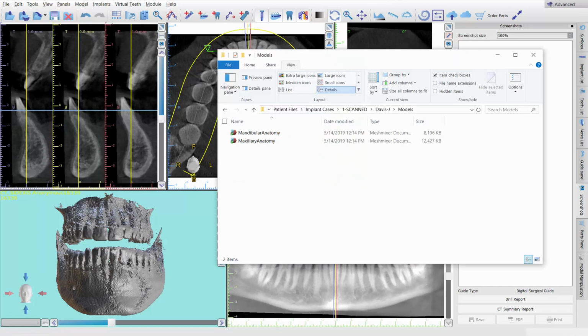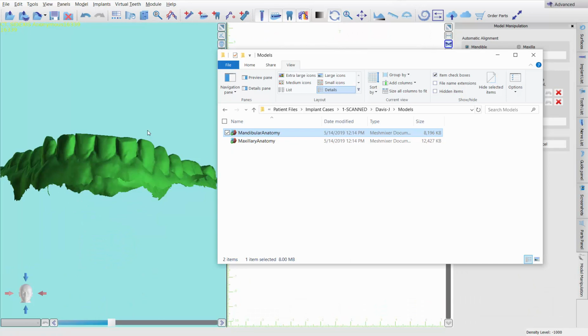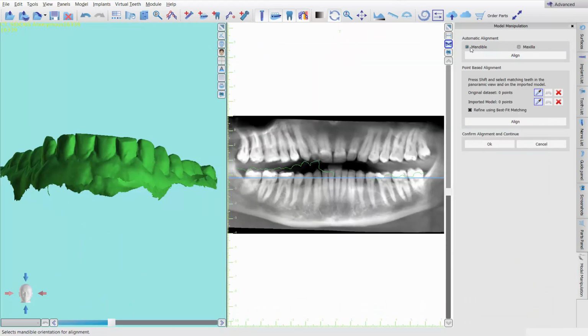So anyway, I'm going to bring in first of all the mandibular anatomy. I'm just going to drag and drop it. You can go into the file, import STL, and so on and so forth. I'm a drag and drop kind of person. So make sure that it's clicked on the mandible. Click align. There are ways to use points and whatnot, but the software has come such an enormously long way, and it does such an awesome job of auto aligning.